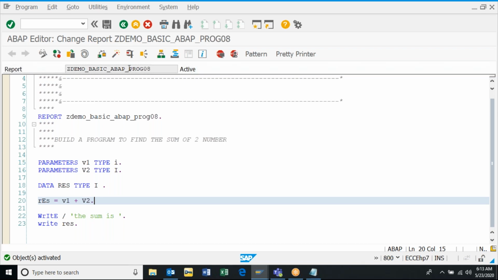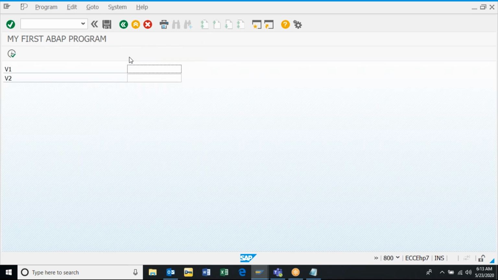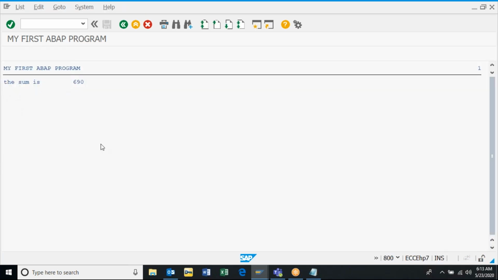Okay, got it. So now you test it. What will the parameter do? It will generate what is called the selection screen to input values. You can input values and execute. It will generate "the sum is". This is the list output that you are looking for, generated by the WRITE keyword.